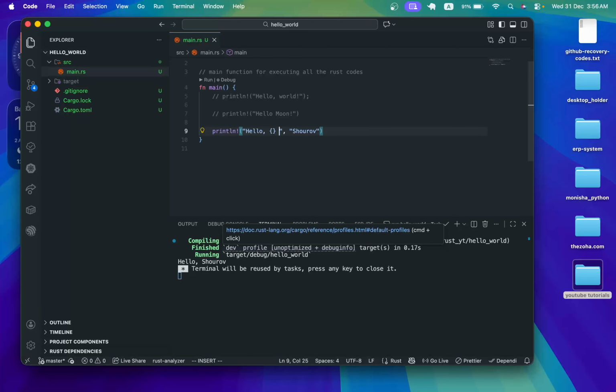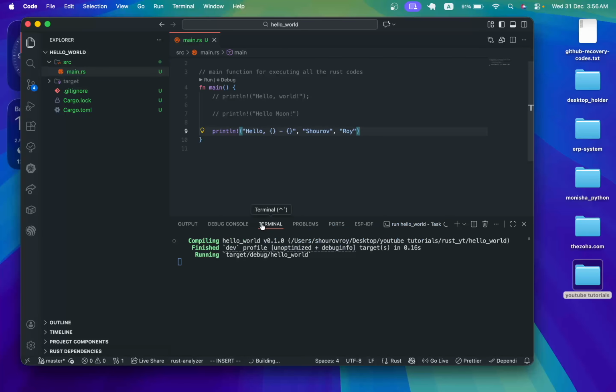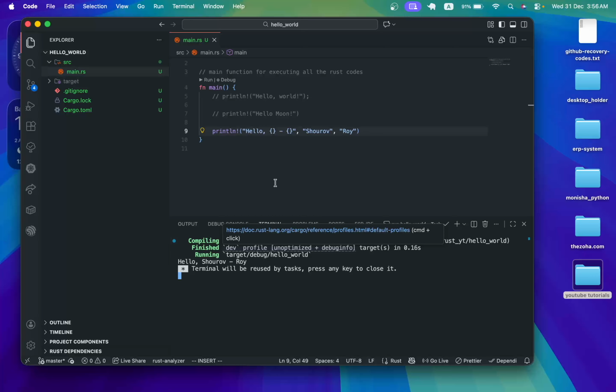If you make another placeholder for a title, and followed by this, you add another value here, this second value is going to be populated here. The first one is going to be here, and the second one is going to be here. If you now run this, you can see hello and the two values showing up here. You can also use the index as well.